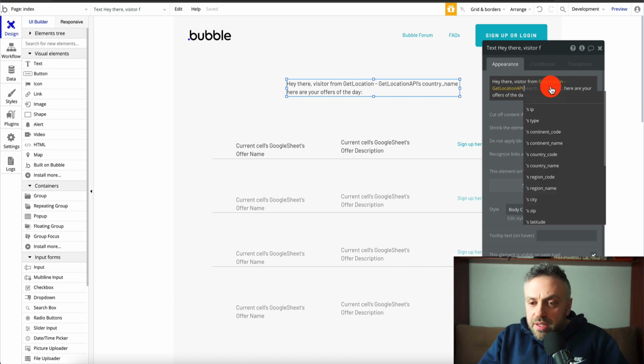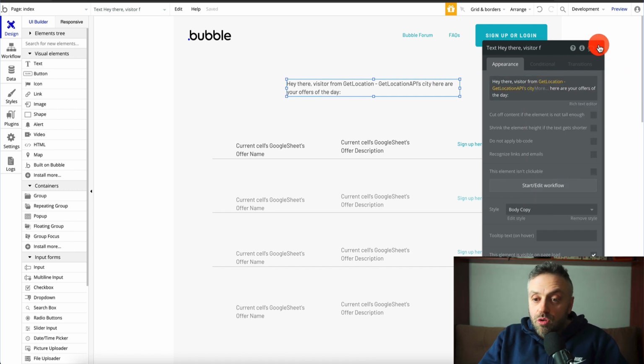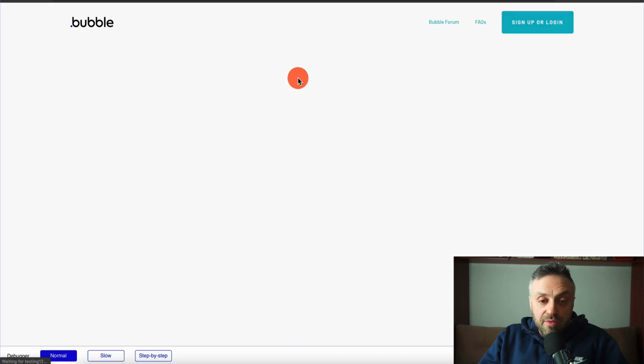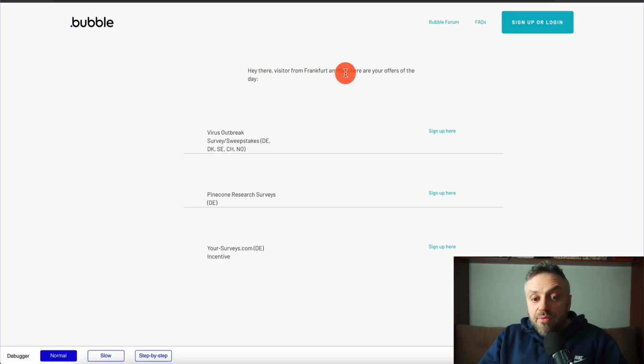You can also display the city name. So for instance, I can display the city here. So it's going to show me the city that I have for my IP address. So if I preview it, it's going to say, hey, visitor from Frankfurt, here are the offers of the day. And I have German offers because I'm in Germany.